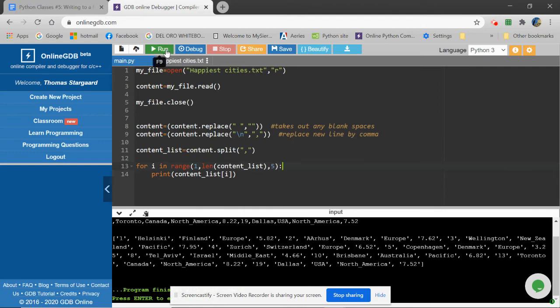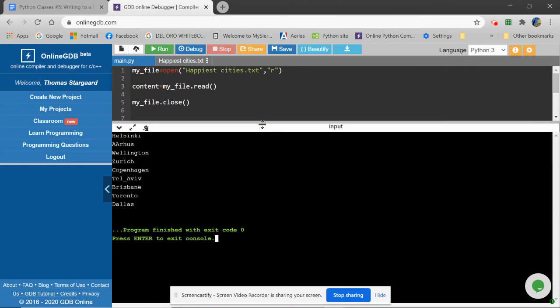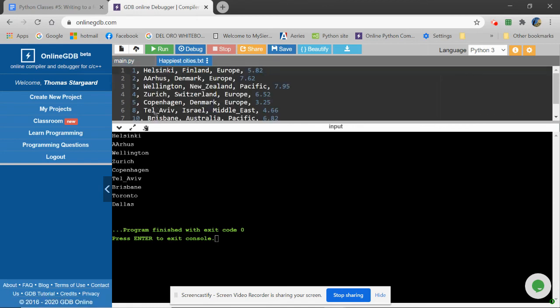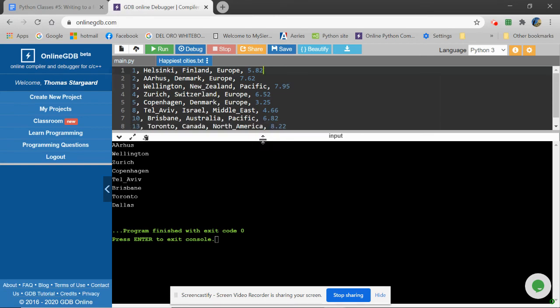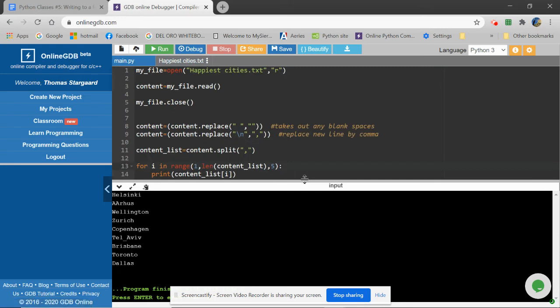So now if I do that, bam, it's printing out of that list, it's printing all the cities. So Helsinki, Aarhus, Wellington, Zurich, Copenhagen, Tel Aviv. If we go into my list right here, you can see Helsinki, Aarhus, Wellington. So now I can separate different things out of my list. If I wanted to do, let's say, what country it's in instead of the cities, that would be the first, second, third. Oh, so 0, 1, 2, that would start at position 2. So I just go in.